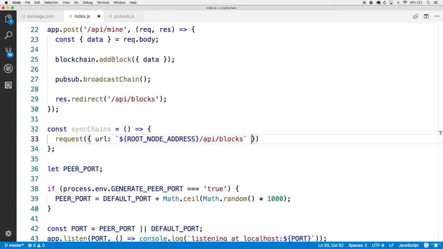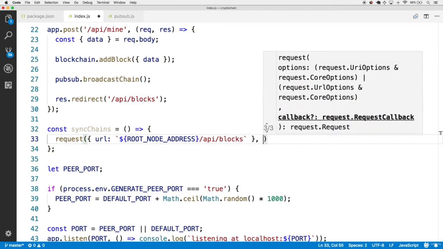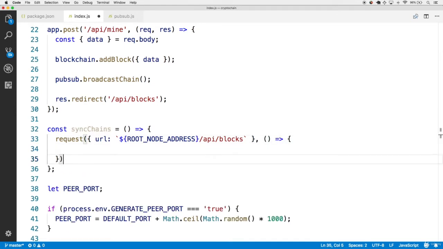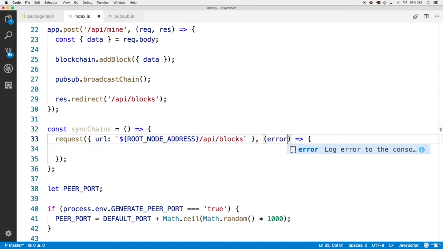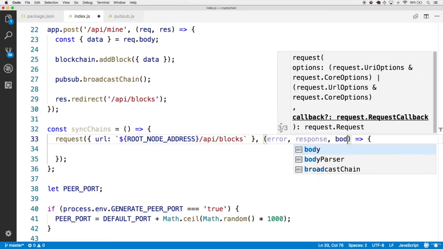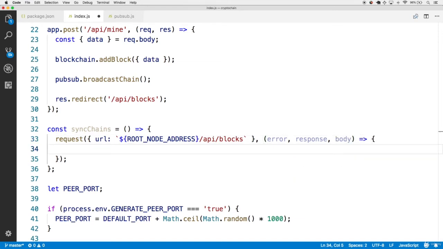All right, very nice. Now the second parameter to the request function, like a lot of Node.js methods, is a callback function. So let's provide that callback. This fires when the request is successful, or rather when the request completes, because the request can actually result in an error, which is why the first parameter to this is an error object. Then we have a response object in the callback as well as a body object.